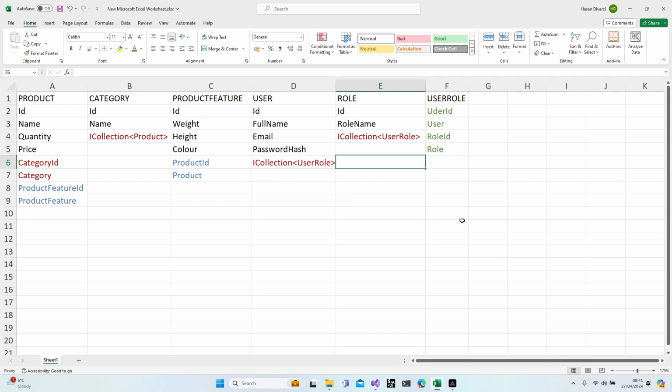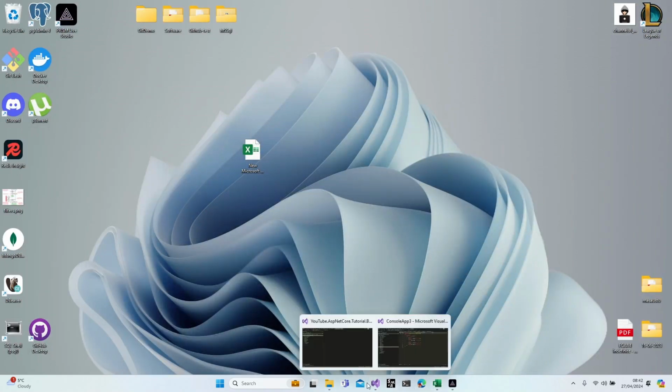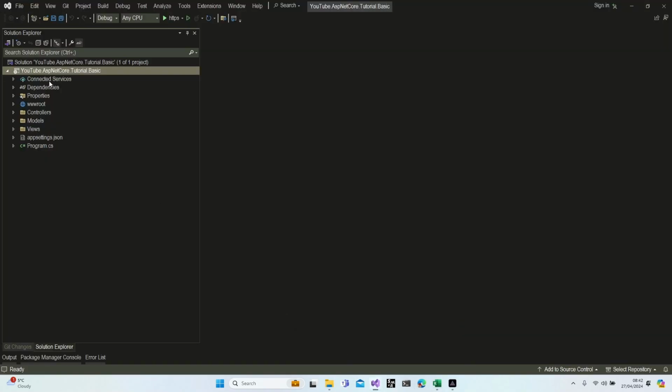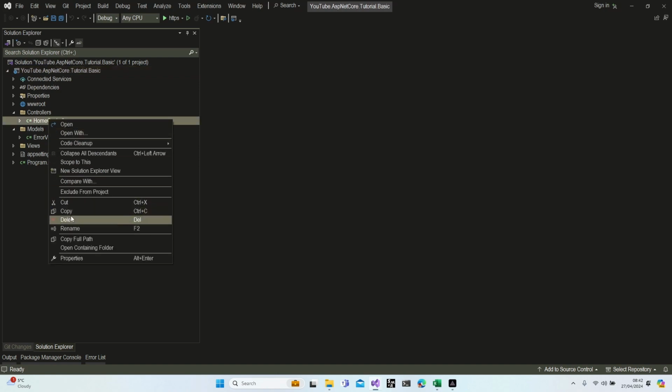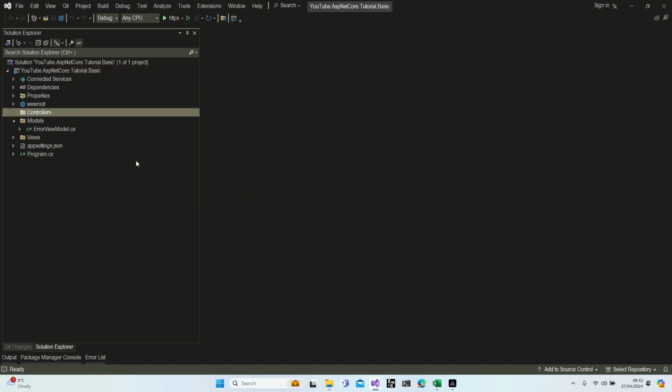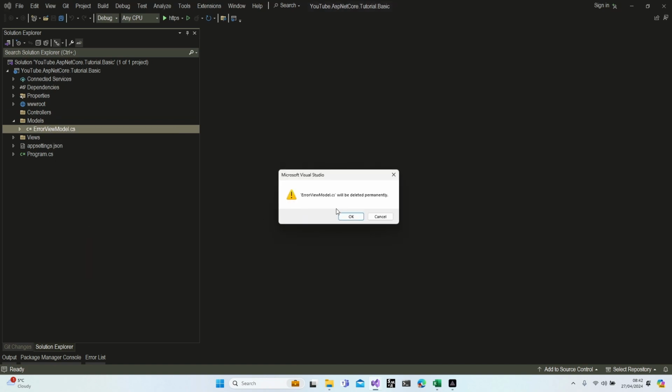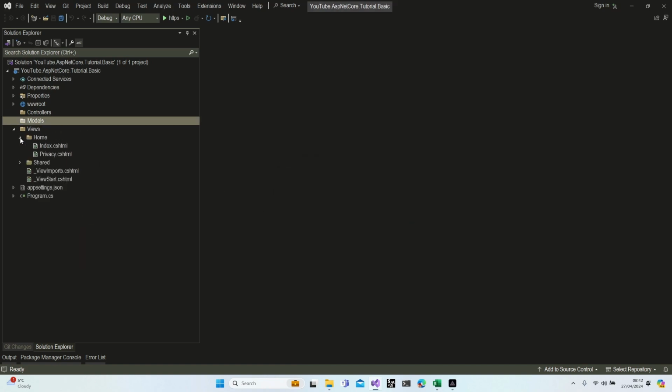All right, this is our scenario. We're going to use these tables. We're going to create these tables. All right, let's jump to the coding section and let's create our entities. This is our project. So we have models here. Let's clean unnecessary controllers and models. I'm going to delete this home controller. I'm going to create my own controllers. Let's go to views.